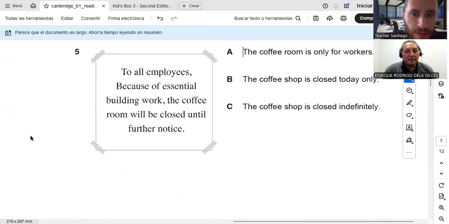So, do you know the meaning of employees? Empleados. For the notice, como hasta próximas noticias, ¿cierto? Oh, further notice. Yeah. O a próximo aviso, más bien, más que noticias, como próximo aviso. Okay. So, the letter A is not correct. No, you're right. I mean, letter A is no.